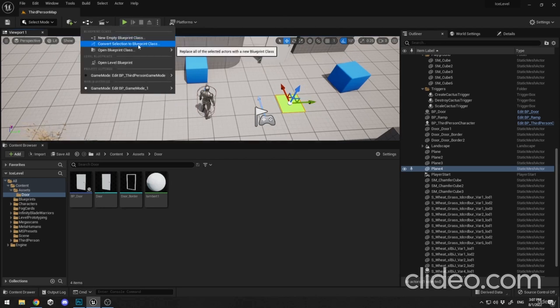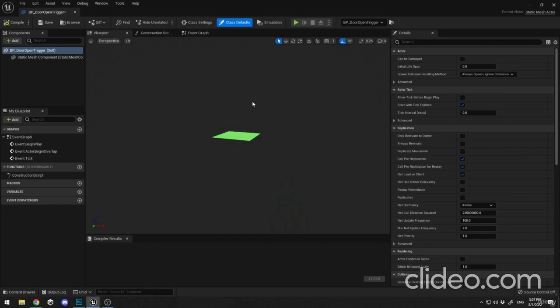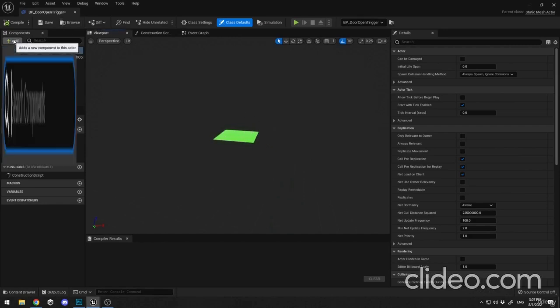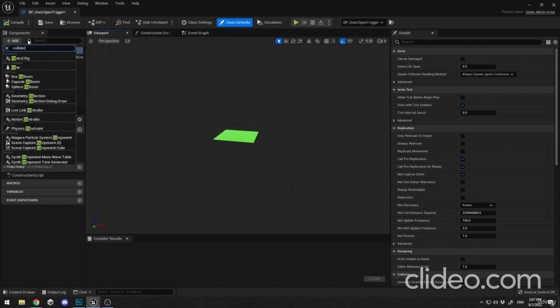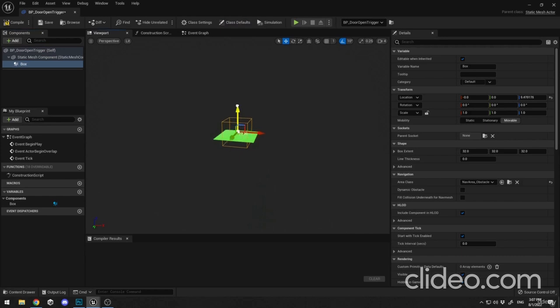The next step is we need to convert the selection to a blueprint class, and I'm going to choose a static mesh, new subclass, and in the naming section, I'm going to call it BP door open trigger. All right, I'm going to select it. So I've created this open door trigger. And right now what I'm going to do is, from the add section, I'm going to add a box collision, this one. I'm going to move it a little bit up, and I'm going to use the R key on my keyboard to scale it just like that and move it a little bit up. I'm going to compile, and I'm going to start creating some logic over here.